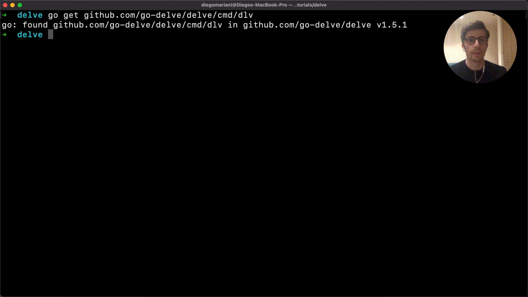This is the binary that's going to be installed on your machine, and that's what you're going to use. In order for the installation to go successfully, you need to have the GOBIN environment variable set and the path set properly. Those are all things that you should already have if you have a working Go installation. In my case, we can see that the debugger is already installed in version 1.5.1, so we can just carry on.